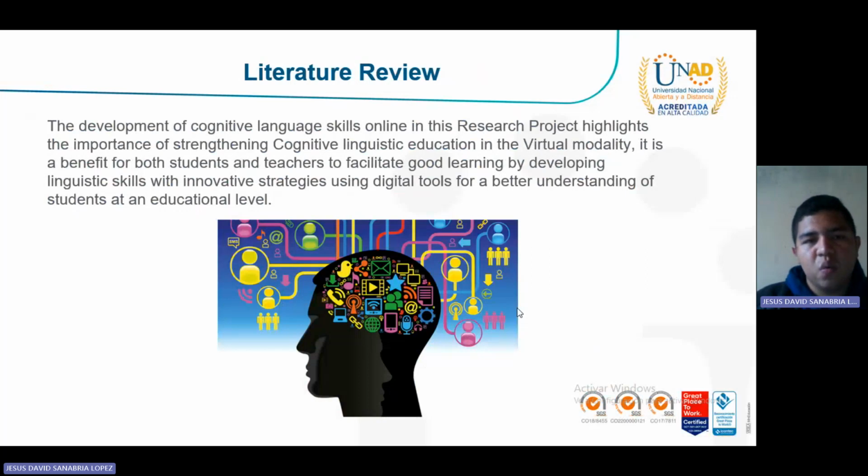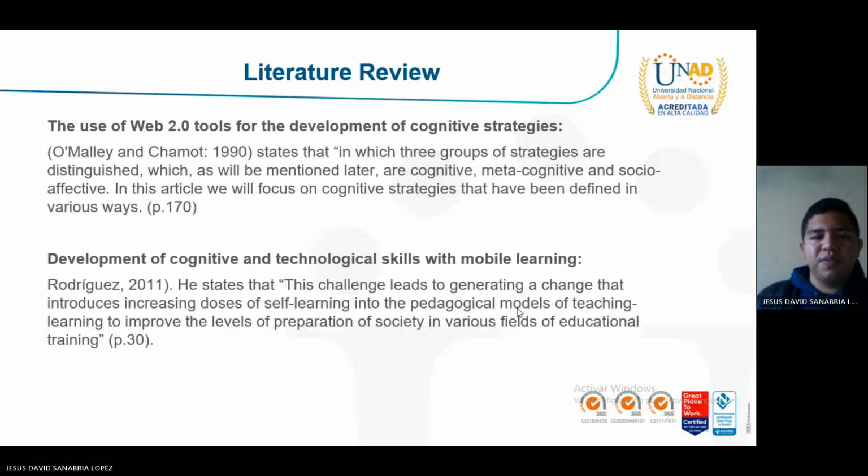Page 170. The use of Web 2.0 tools for developing cognitive strategies. Oxford, in 1999, states that three groups of strategies are distinguished, which will be mentioned later as cognitive, metacognitive, and socio-affective. In this article, we will focus on cognitive strategies, which have been defined in various ways. Page 117.